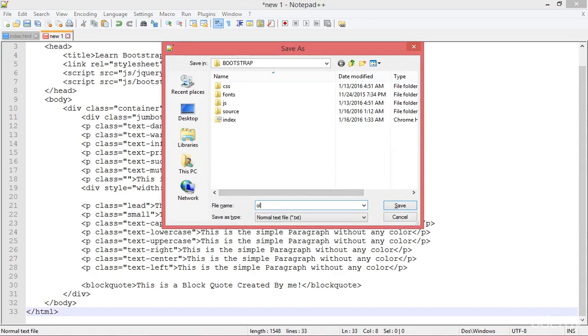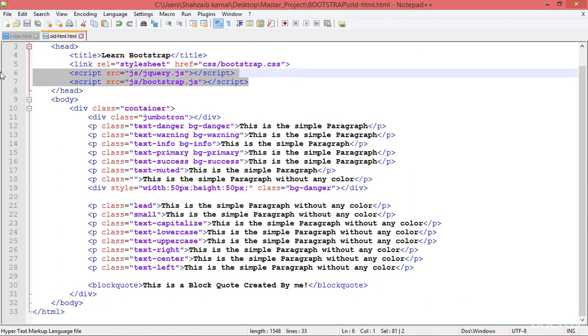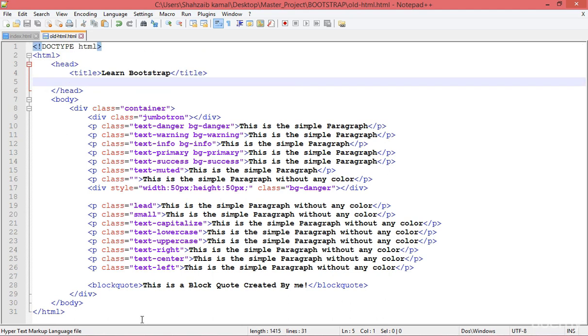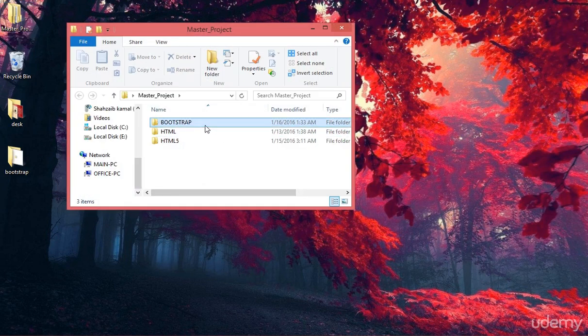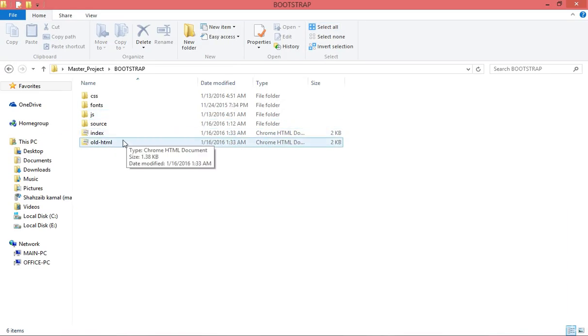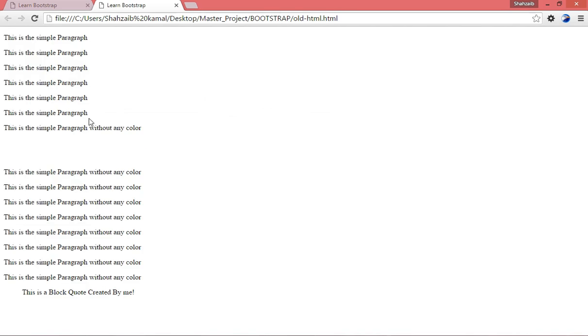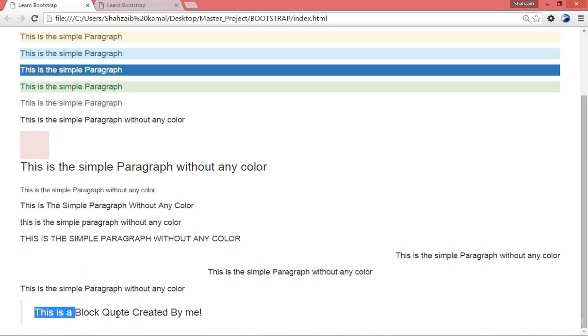Now here I'm typing old html.html and enter. So right now I'm removing this bootstrap here and saving and going to the file. Where is the file? I just need to go to the master project, inside the master project, the bootstrap, and I'm double clicking on the old HTML. Now it's there, the old file, and this is the old block code. But if I go there and refresh, now you can see that this is a new block code.